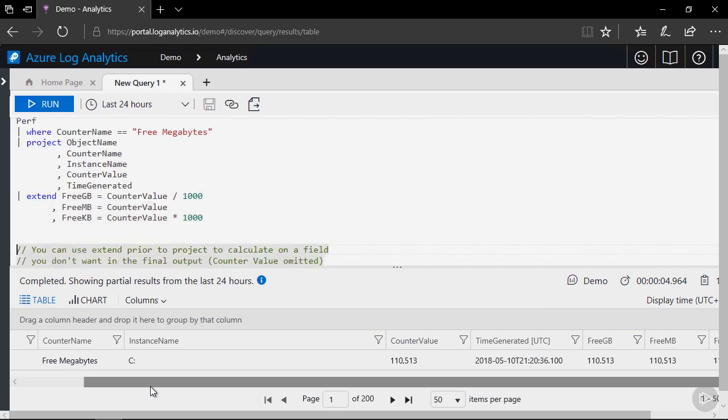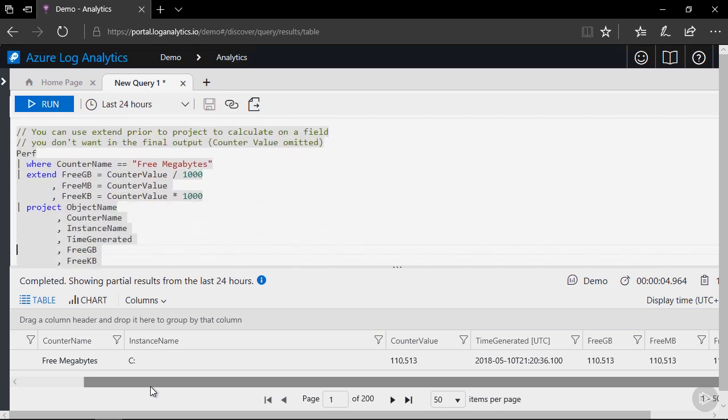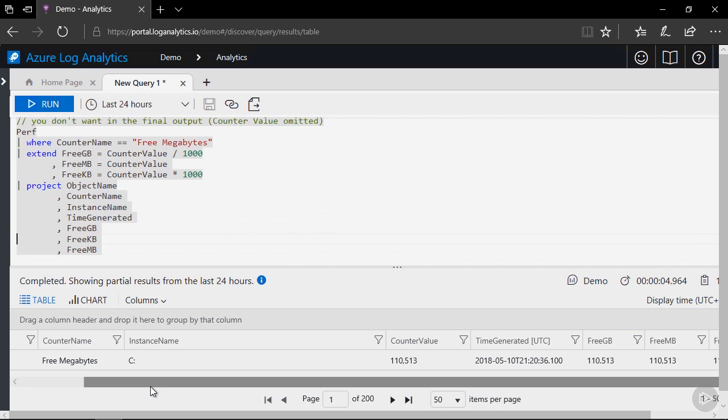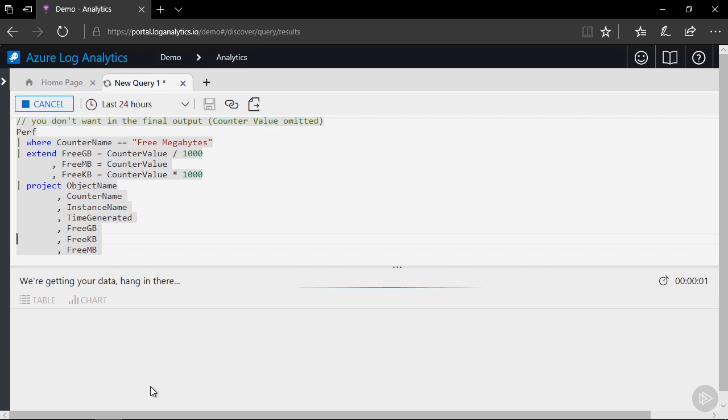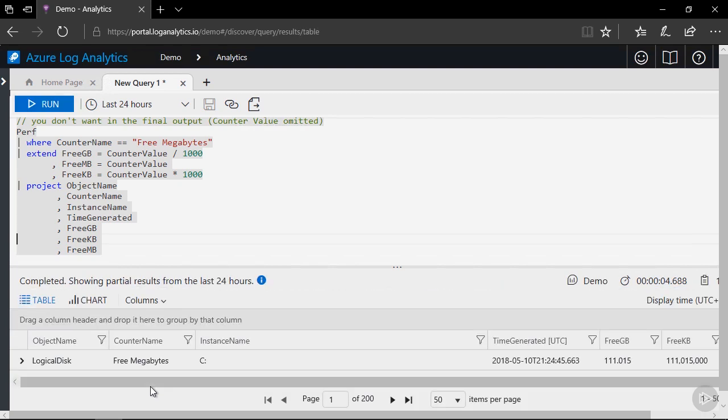As an alternative, I can place extend first. Here I have my extend. I add in the free columns. I then use project, and you can see in this case, in my project, I am not including the counter value. One of the key takeaways for this is if you want to use a value in a calculation, such as within this extend operator, I have to have it in the output. If I want to get rid of it, I have to get rid of it after I do my calculations.